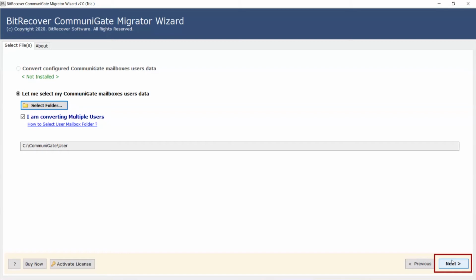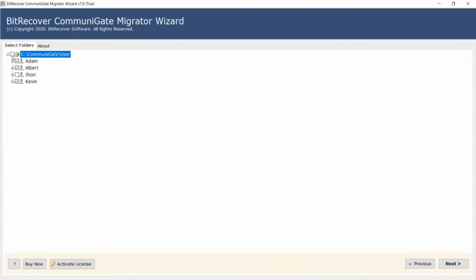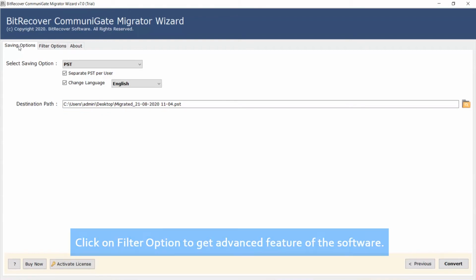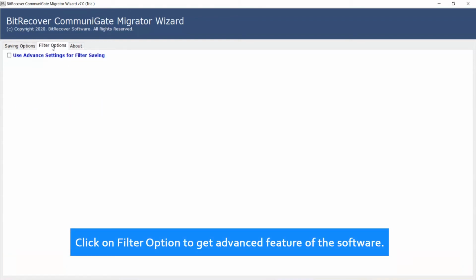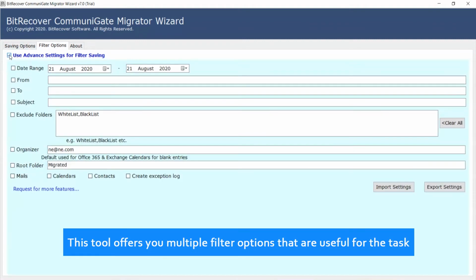Now click on Next. You can select desired folders for the conversion. The program keeps the folder hierarchy in the PST file. Now click on Next. The saving option will help you to export the CommuniGate mailboxes into various email or file formats you require. Click on the Filter option to get advanced features of the software. This tool offers you multiple filter options that are useful for the task.